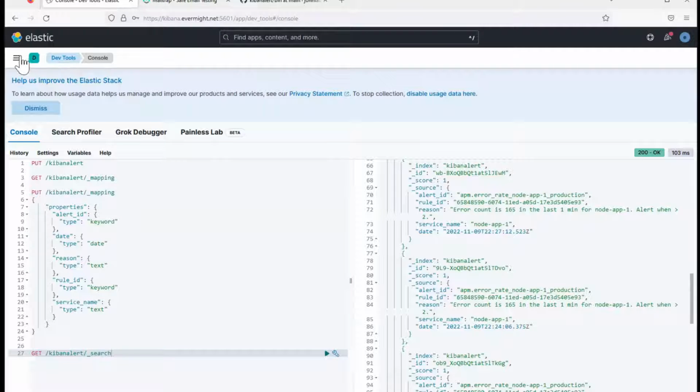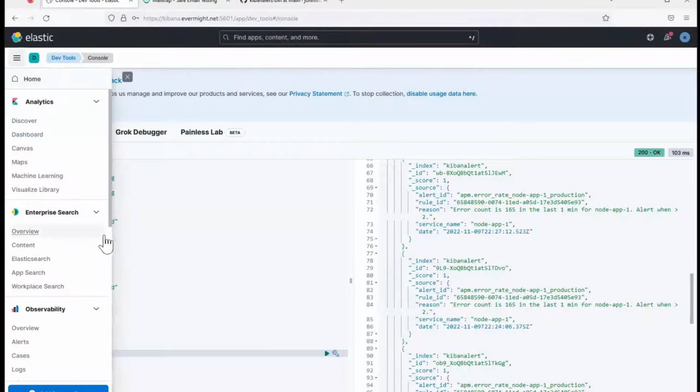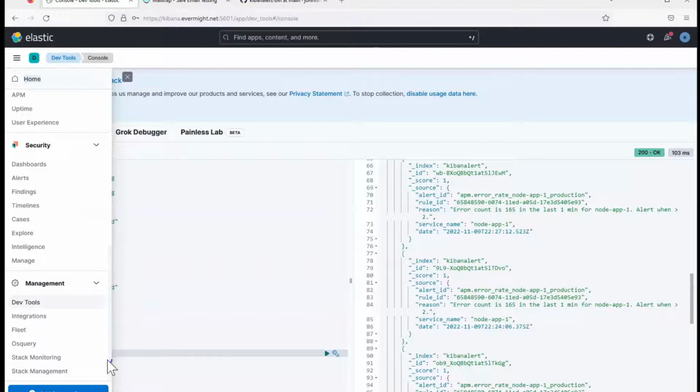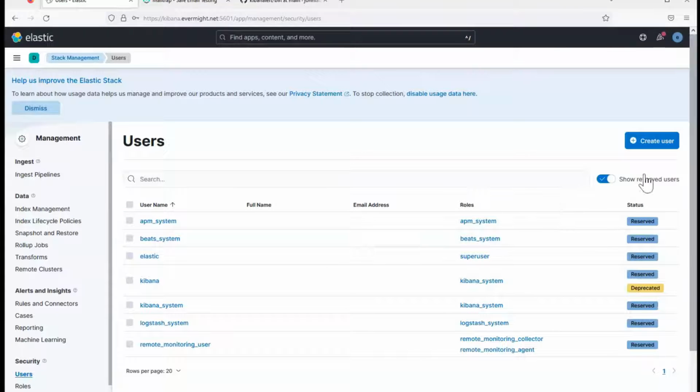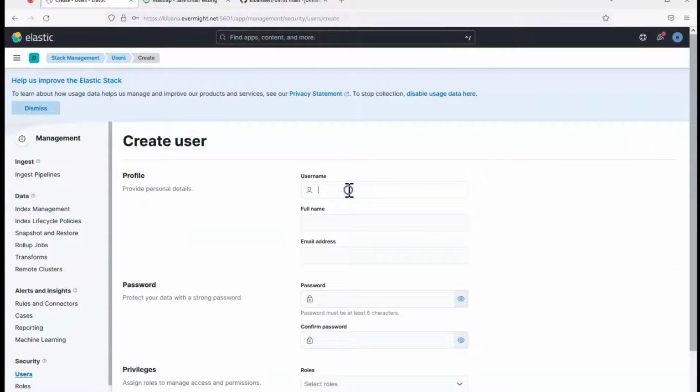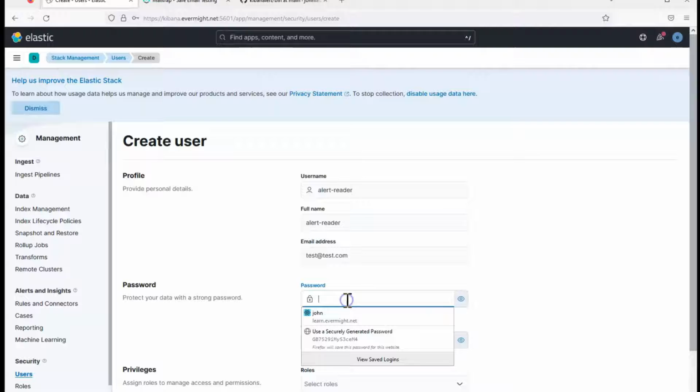So I'm going to come over here, go to Stack Management, click on Users, and we're going to create a new user. I'll call it the Alert Reader. Alert Reader. I don't really care what email we use because I don't intend on resetting passwords or anything like that.